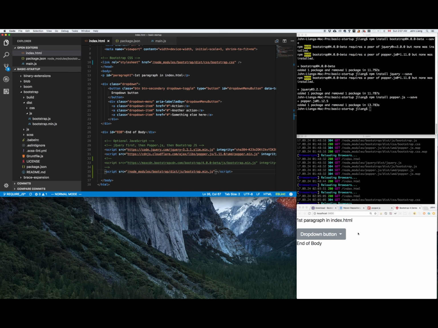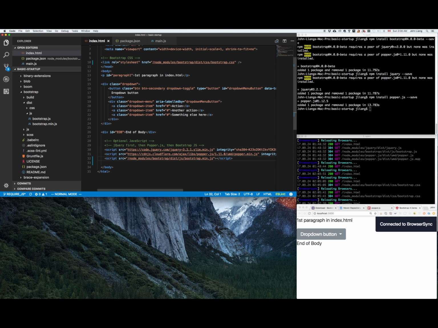Okay, let's test out the JavaScript part to see whether it works or not. And it works. So that's great. So let's remove the bootstrap.min.js from the CDN. Save it. Okay, so we have already replaced the CSS and one JavaScript. So let's deal with the jQuery library.